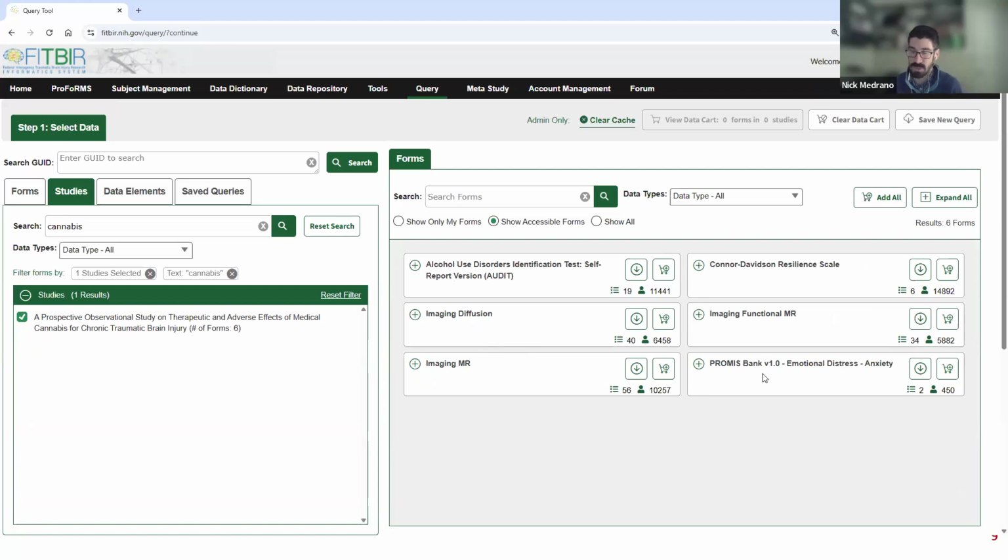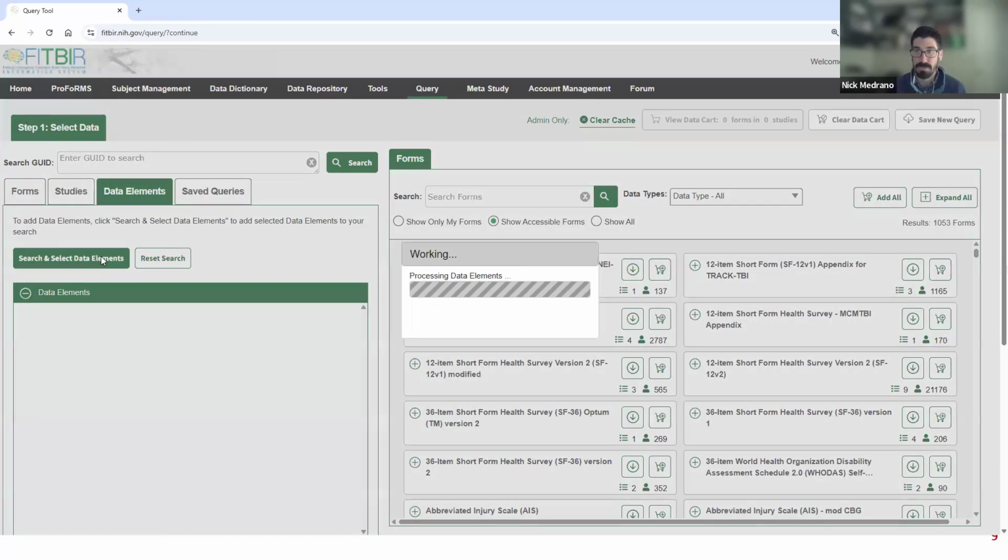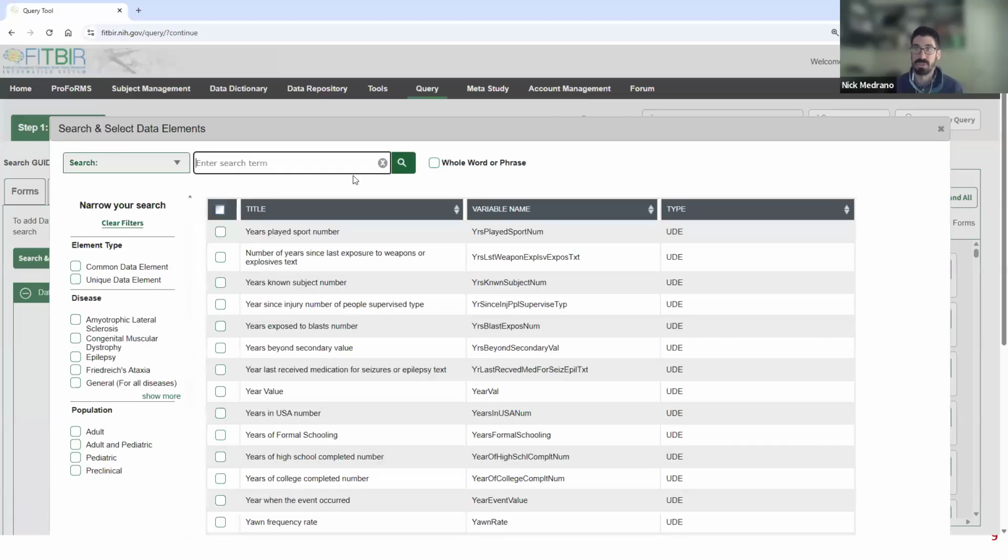And then the idea is that you could just download data from this study, but you could also see, based off of what forms they collected, what other studies also use those forms. And then you can also search by data element. If there was a very specific data element you were interested in searching for, you can pull this up and search for whatever type of data element you are interested in.